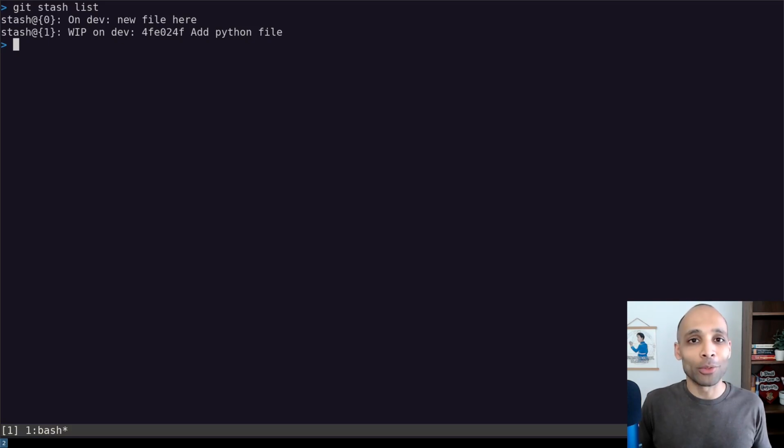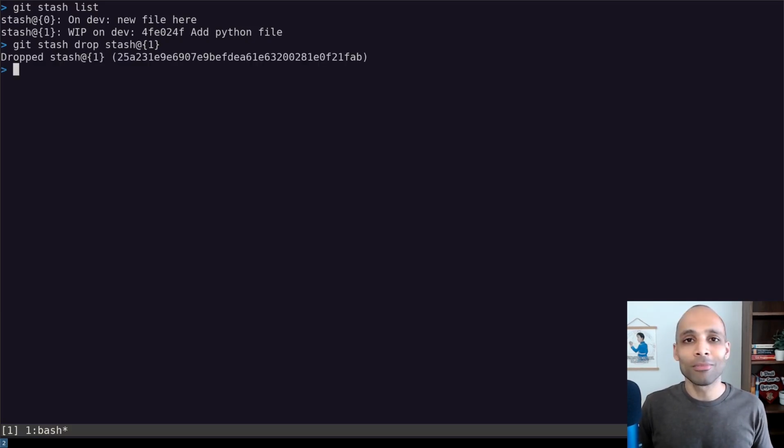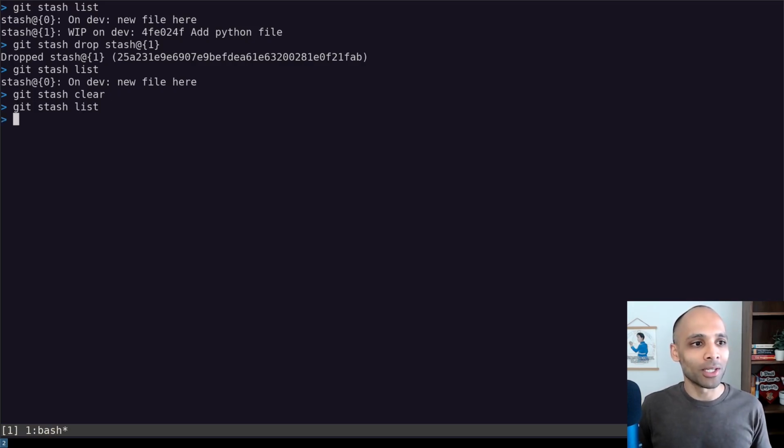When it's time to clean up, I can remove stashes from my stash list. That's as simple as running git stash drop and then the stash that you want to remove. If I want to remove the stash at index 1, I say git stash drop stash@{1}. The stash is dropped. We can verify that by running git stash list and see that there's only one stash left. If you want to be really destructive and destroy all of your stashes, you run git stash clear, and that will remove all of your stashes. We can check that again by looking at git stash list and seeing nothing in the output.